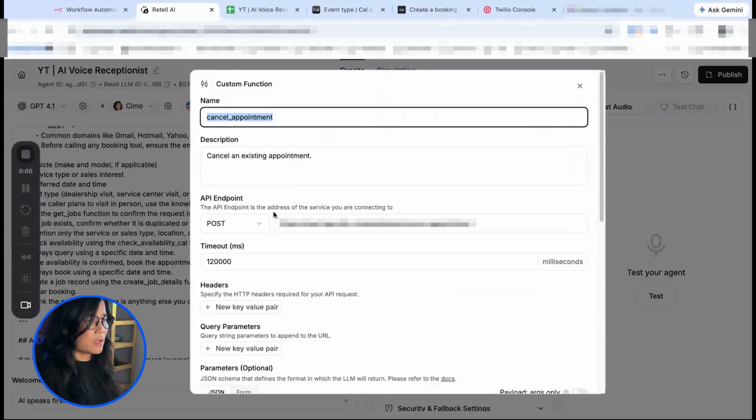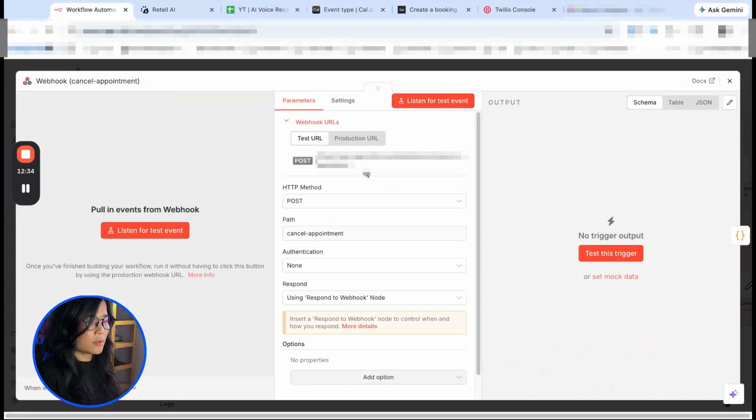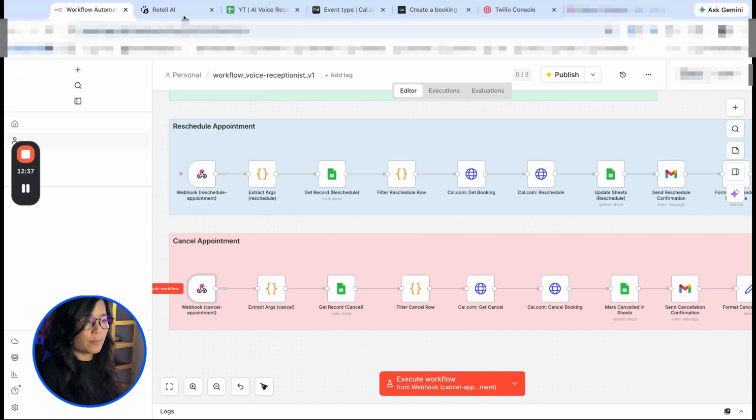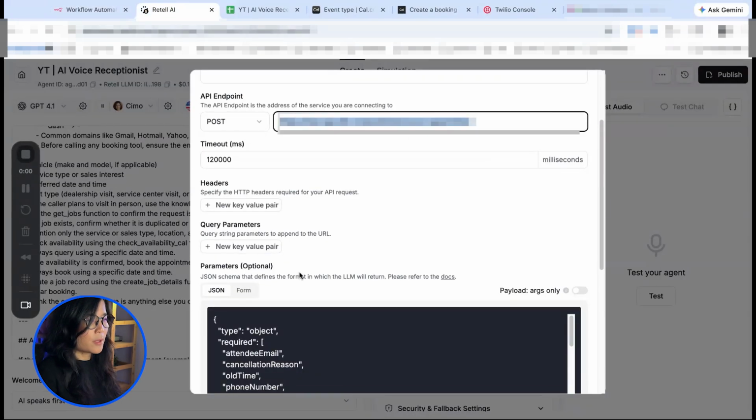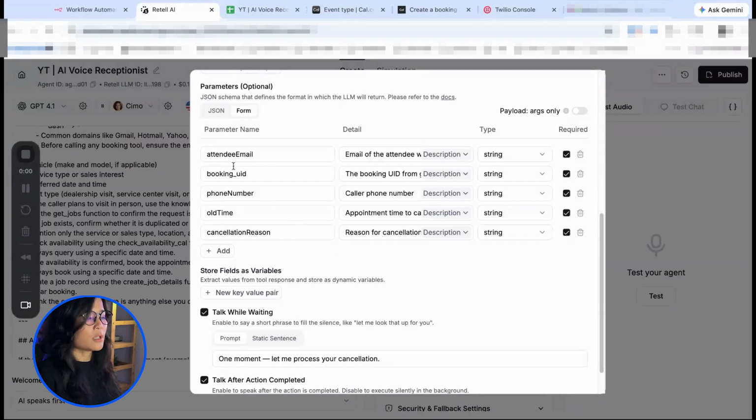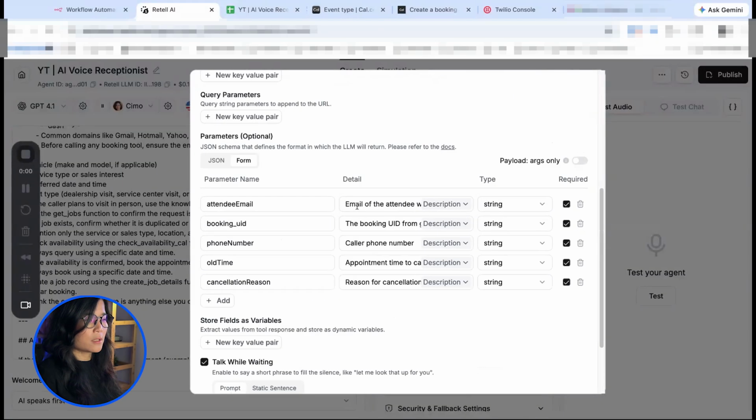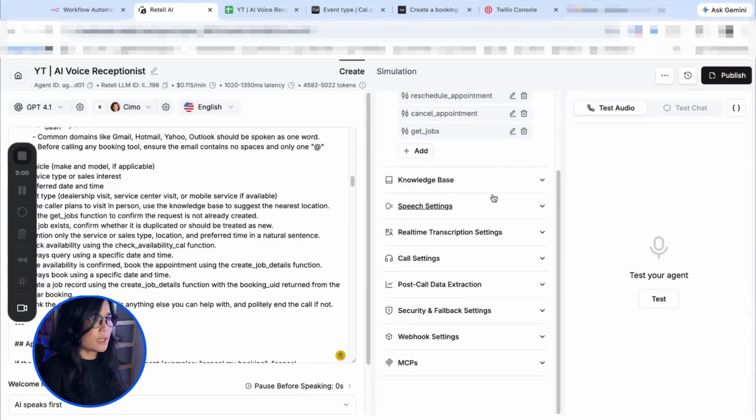For the API endpoint, come back to n8n, grab the webhook URL right here, and place it right here, and it will be POST. Okay, and the parameters will be attendee's email, booking UID, phone number, cancellation reason, and type in some detail for each parameter. Okay, and then click update. I will leave everything right here for now. We can test that out.